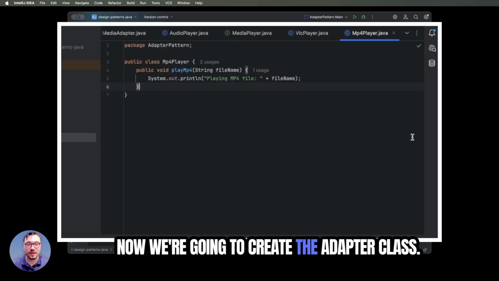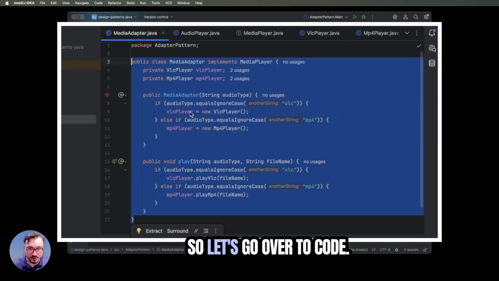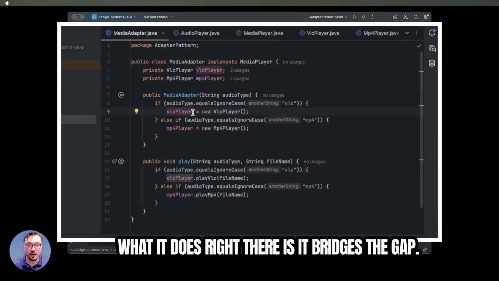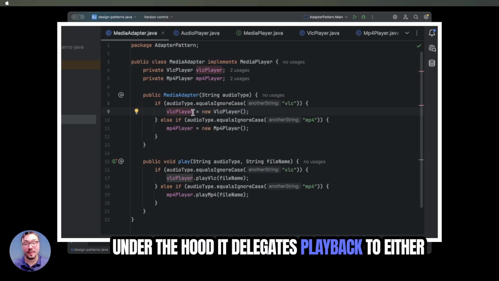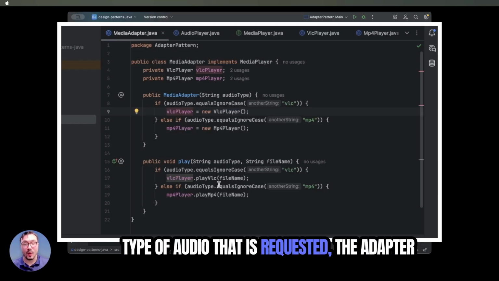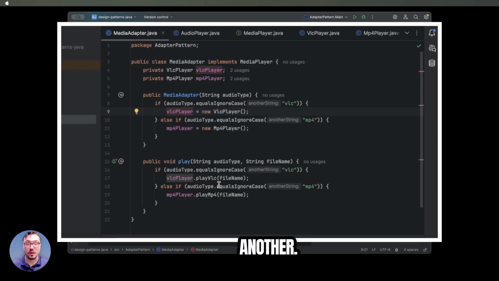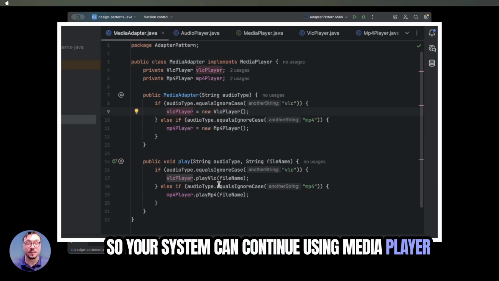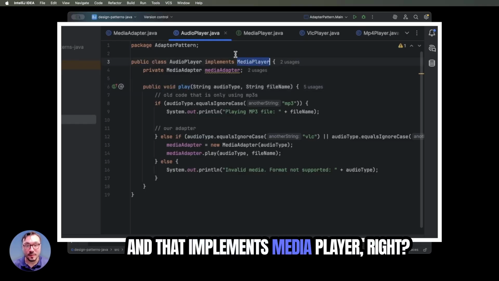Now we're gonna create the adapter class. I've already done the typing, so let's go over the code. What it does right there is it bridges the gap. It implements the media player interface, but under the hood, it delegates playback to either VLC player or MP4 player, depending on the type of audio that is requested. The adapter translates method calls from one interface to another, so your system can continue using media player without worrying about the specifics. So we have audio player right here, and that implements media player, right?